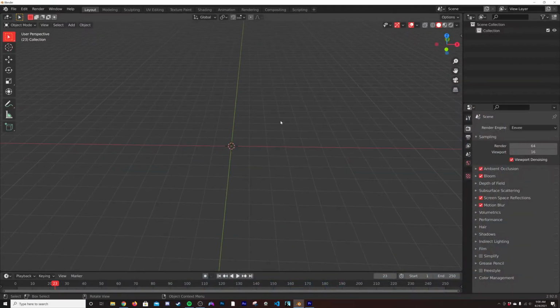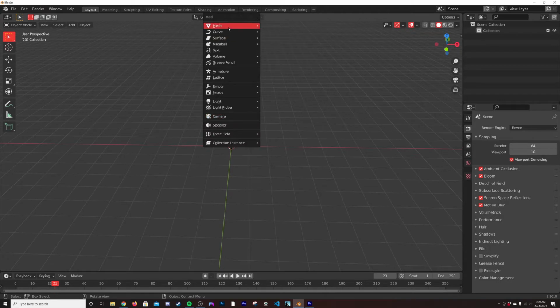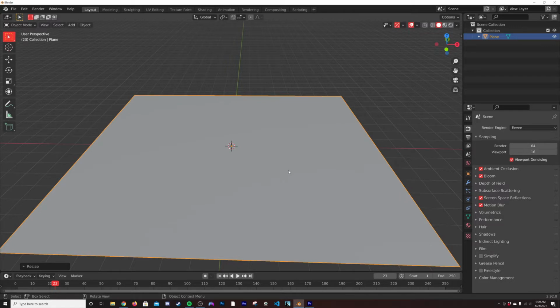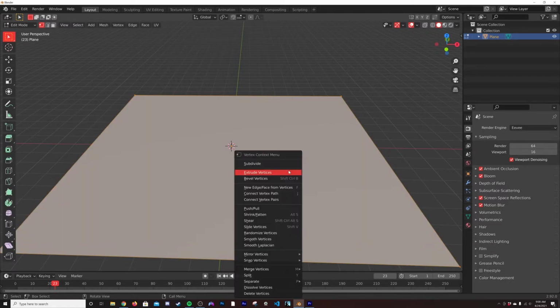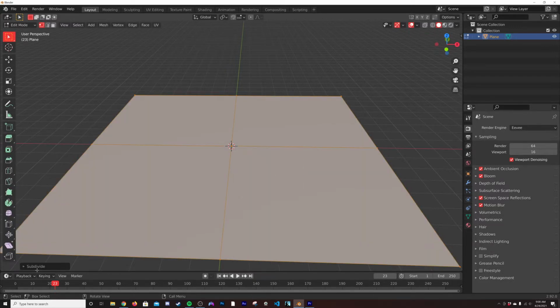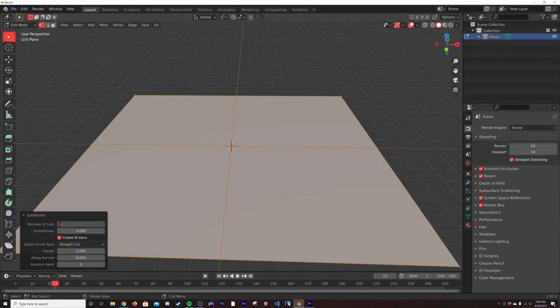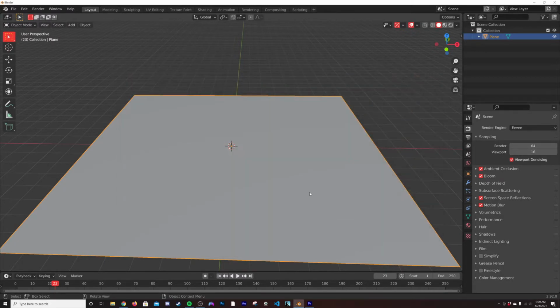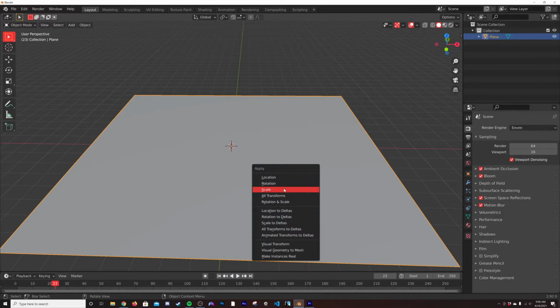So let's go ahead and hop straight here into Blender and add in a plane. I'm going to hit S8, hit enter. Now I'm going to hit tab, right click, and I'm going to subdivide this guy, bring up this little dialog and hit 100. That is the max you can subdivide a plane. And we're going to go ahead, I'm going to hit Control A, and hit scale.